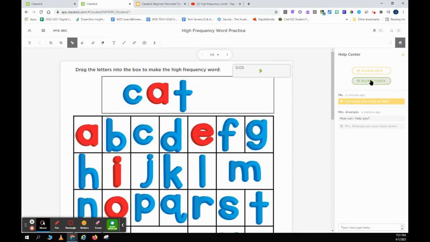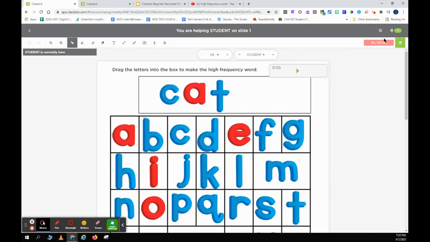Now here, the student can also click on please check. Let's say they're done, and they can ask you or their peers to check it. I know some teachers like to have, if it's a possibility, two peers review it before you ask the teacher. So that's a great way to empower the students, and they can go in and check and then help the student. You as a teacher, you'll see the green hand.